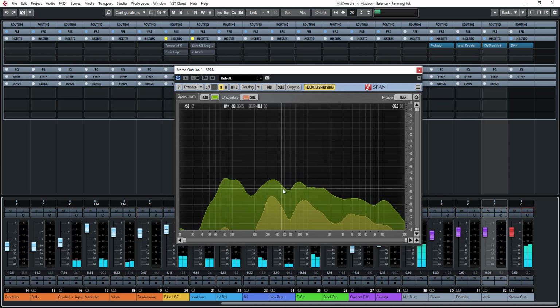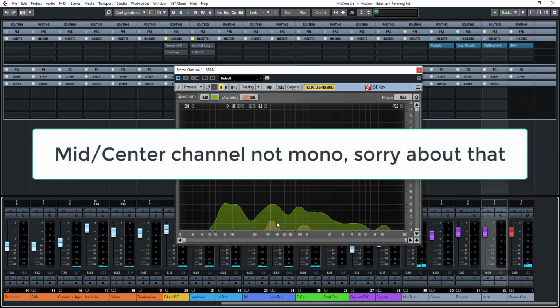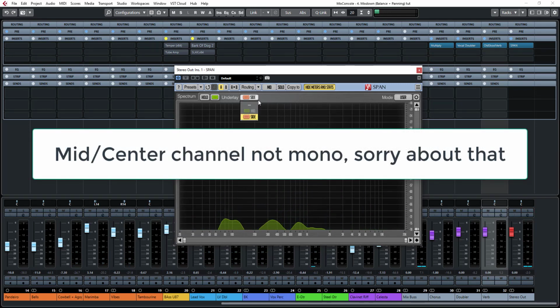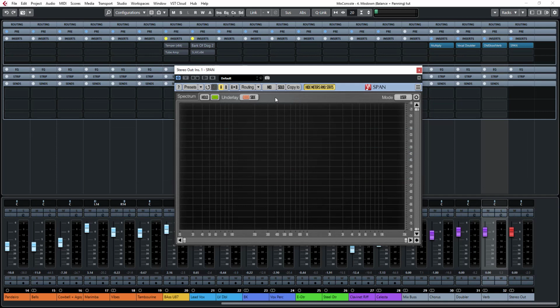The green light is the mono channel, and the red one is the sides. So I can see if my sides are louder than the mono channel and then improve my mix to make sure that the mono channel is always louder than the side signal.